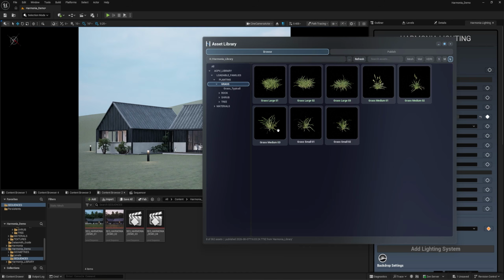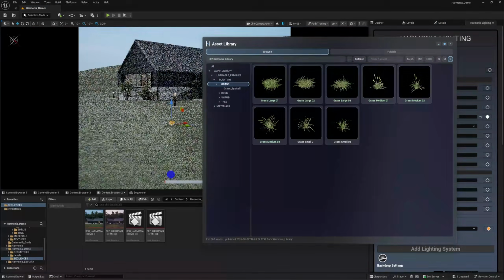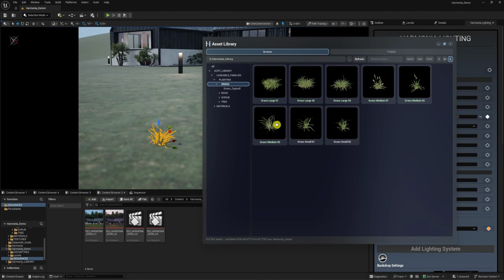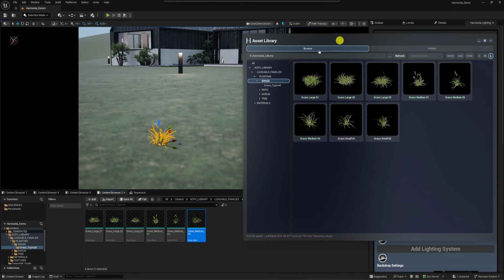Now, bringing these assets into your project is pretty simple. You can drag and drop the asset into your scene, and it will place it on the mesh that you're targeting with your mouse. Or, you can double-click on the asset, and it will show it in your content browser.